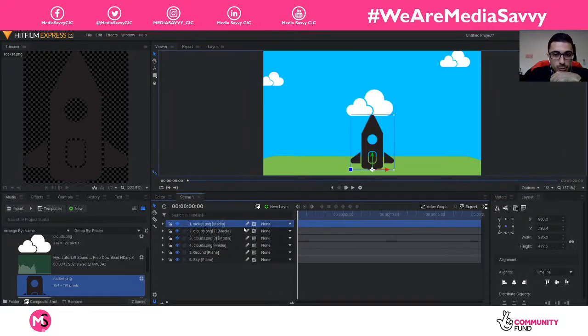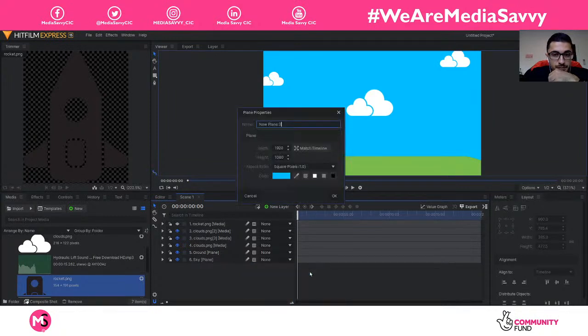What I might want to do though is have it animate as if it's coming out of a little silo, so that it's not just flying up through the middle there, but coming out of the ground almost. So all I'm going to do in that case is add a new layer, a plane, and I'm going to call it line for now because then I'll know what it is.